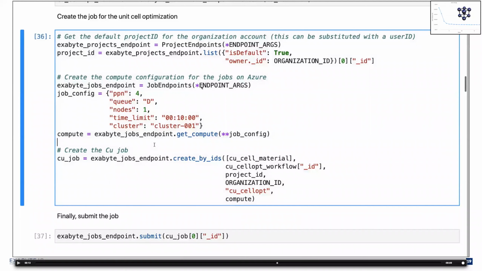I then create my job endpoint. I give it some compute parameters here. So 4 cores per node. The debug queue, just so it starts quickly. Nodes is going to be 1, 10 minutes time limit. Even that's probably too much. And then I run this on the AWS cluster. And so then I tell my job endpoint, go ahead and take and translate those compute parameters into something it understands by unpacking those compute parameters.